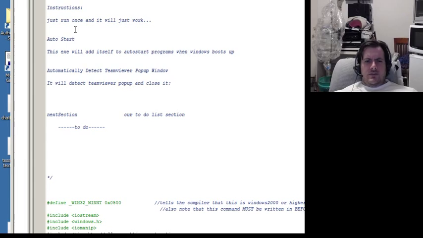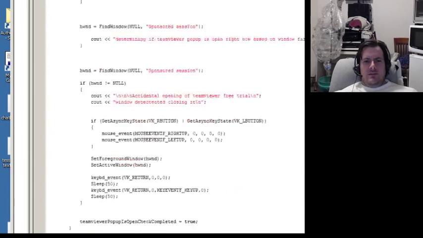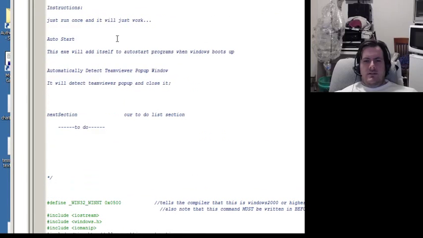Alright, instructions. So this is just a simple program that closes TeamViewer pop-ups that I created. Since it's only 400 lines of code, I use it often as just a starting point for creating any other software application, so I don't have to start from using all my includes and stuff. It just saves time.